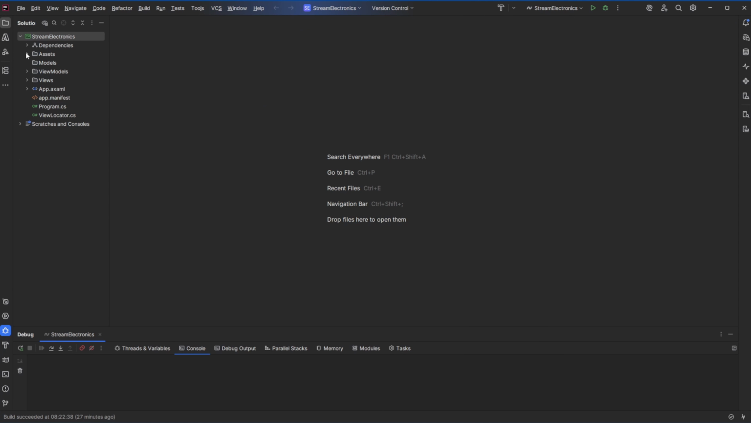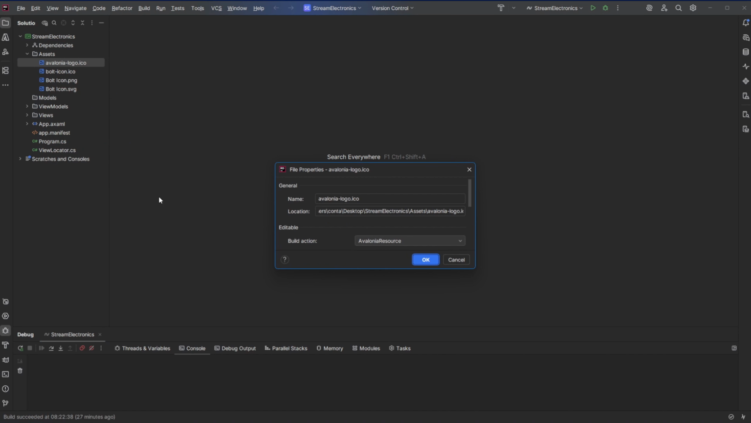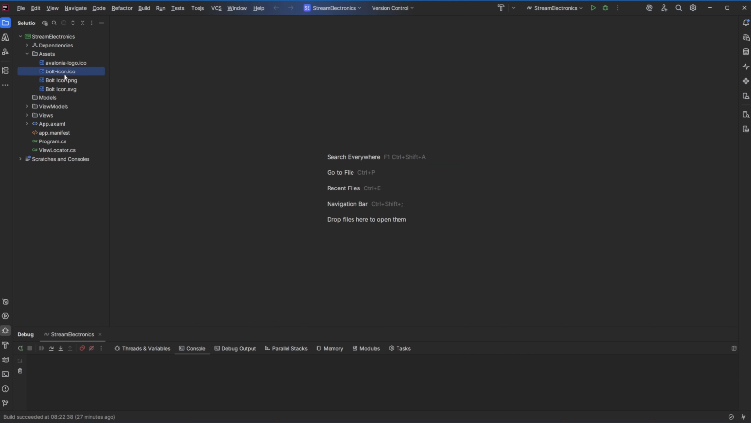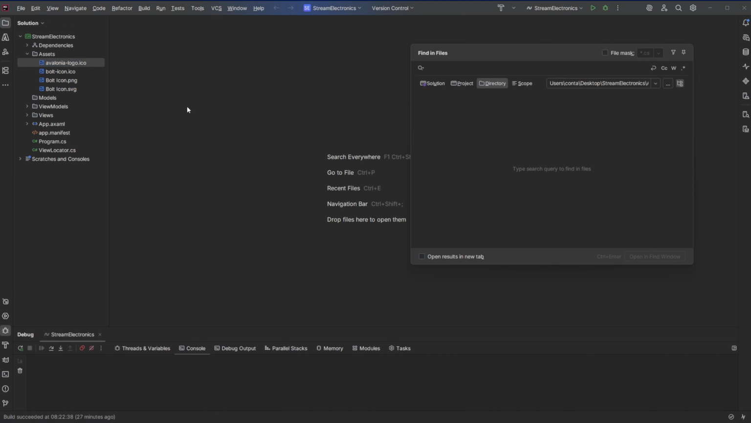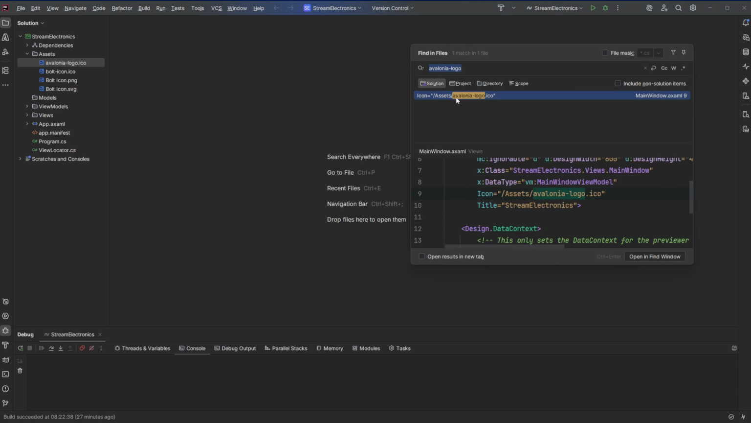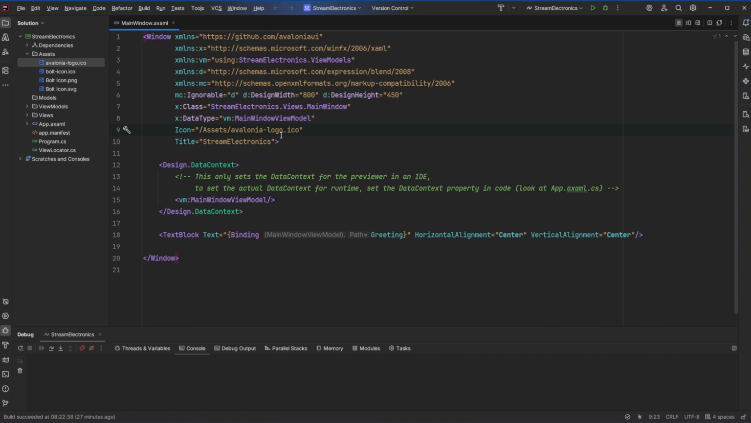And now in here, all we should have to do is check the Avalonia icon. Right click, Properties. You can see it's set to Avalonia resource, and that's it. So let's just check. These should automatically all be the same. Avalonia resource, so they're all fine. And then if we just search for Control Shift and F, Avalonia logo, we should be able to find where it's been used. Apparently nowhere. There we go, click Solution. It's only used in one place, which is here. So this can be bolt icon.